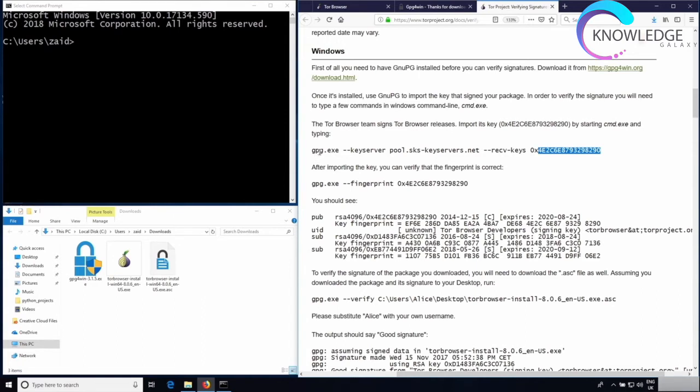So we do gpg.exe. This is the name of the program that we just installed. We're giving it the key server that it's going to get the key from, and we're giving it the developer key right here after the receive keys argument. So I'm going to copy all of this and I'm going to paste it here.